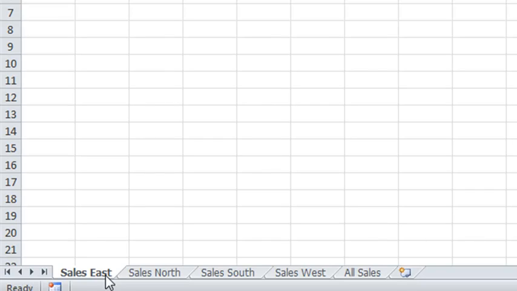And as we're arranging this in alphabetical order, let's bring the All Sales worksheet right to the beginning. So again, I'll hover my mouse over the All Sales sheet tab, click and hold, and then drag the mouse back until we see that little black pointer right at the beginning of the list. I'll release my mouse, and now we've got All Sales as the first sheet in our workbook.